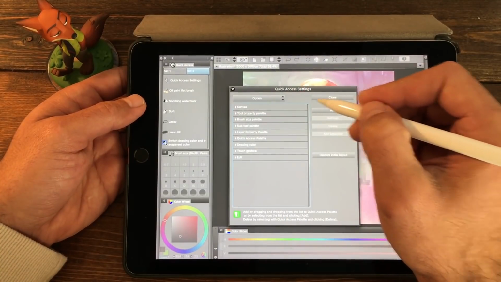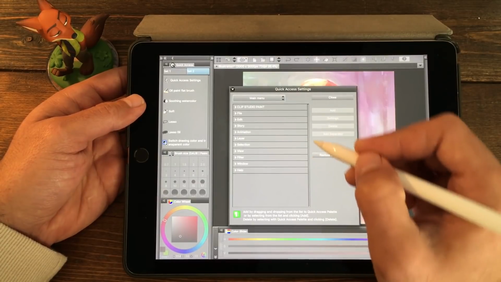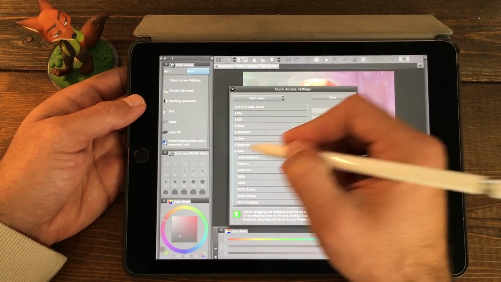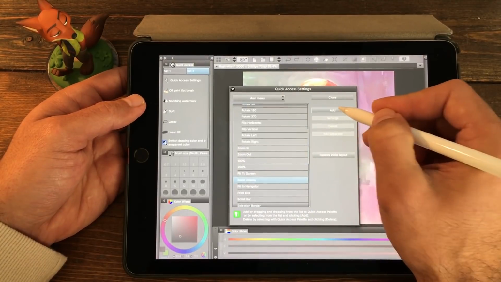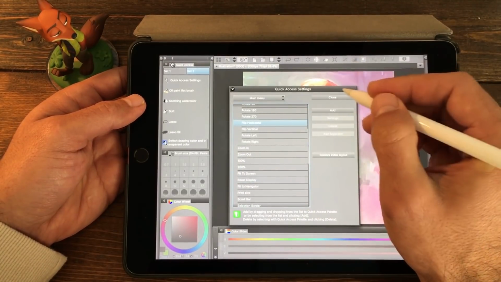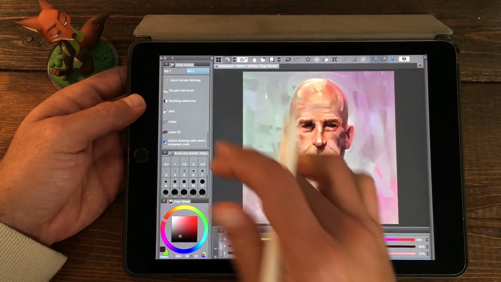Lastly, let's throw our Reset Canvas in there as well. So that's under the main menu, View, and Reset Display. And we'll also do View Flip Horizontal. All right, let's set that for now.